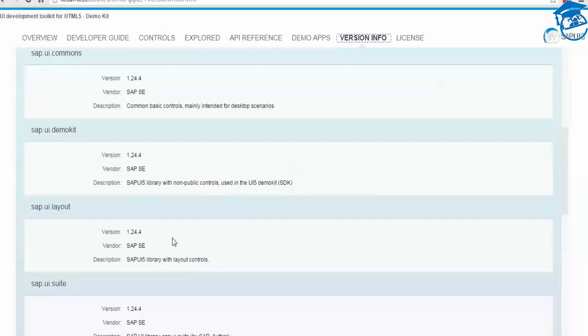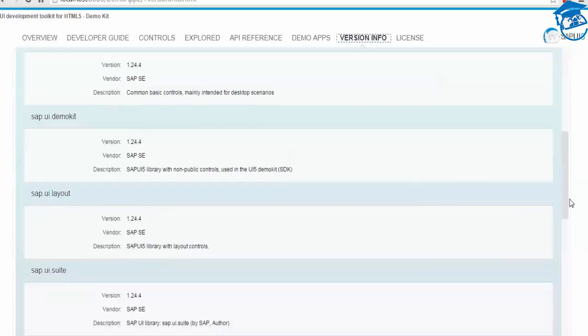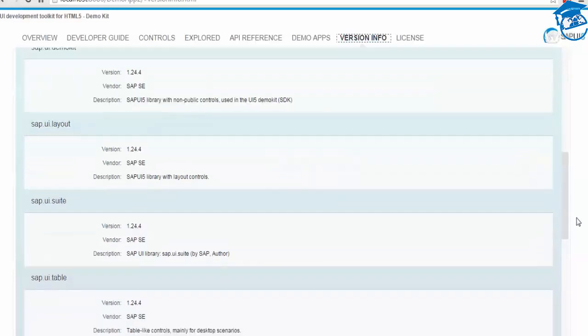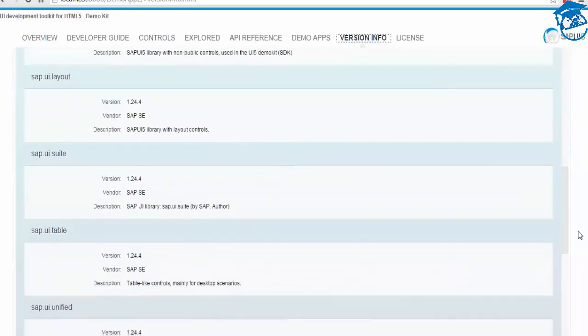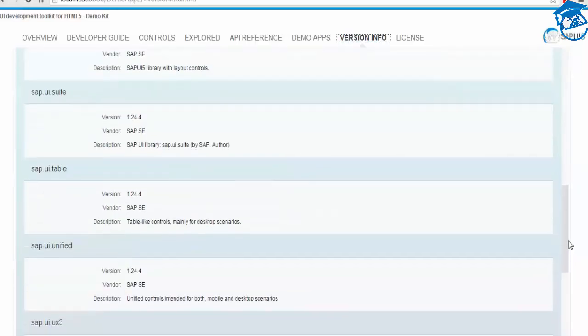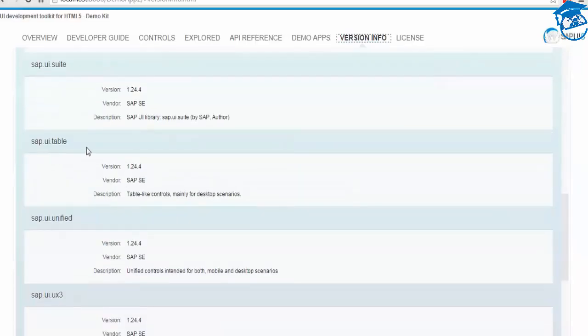And sap.ui.layout is version 1.24 again, and the layout controls are mostly for desktop. sap.ui.suite is for the author and it is related to SAP only, the SAP framework, whatever they do in the SAP suite. And sap.ui.table, which is a table control, is used for desktop purposes.